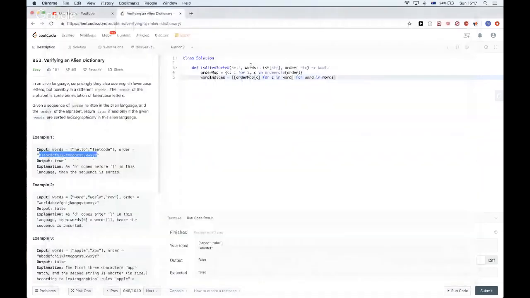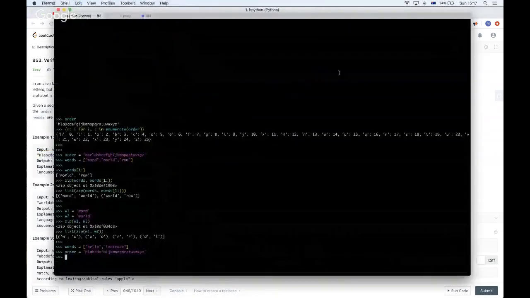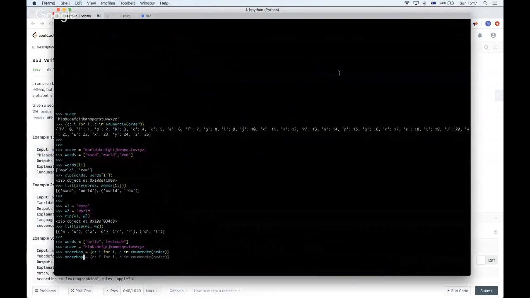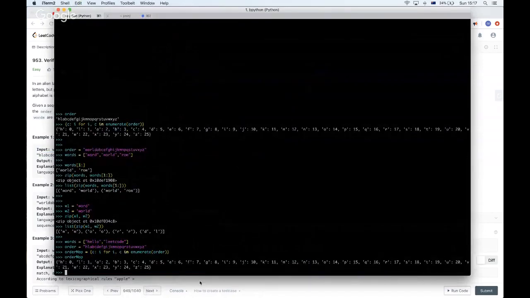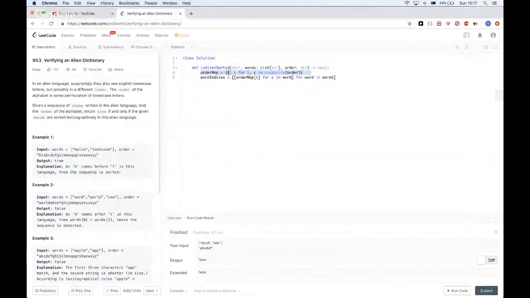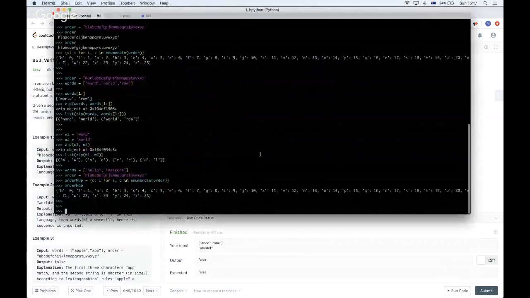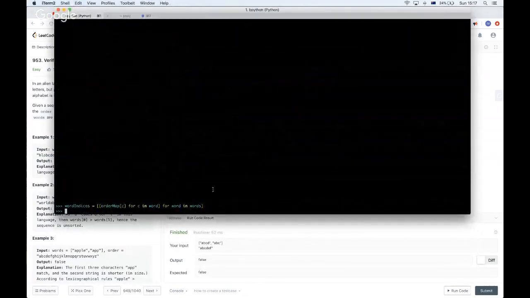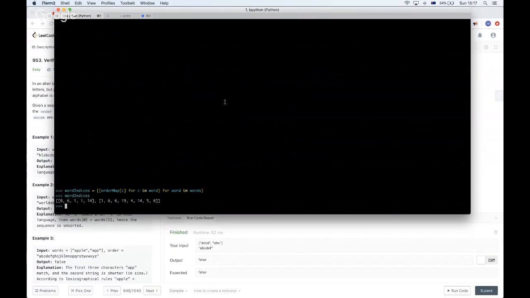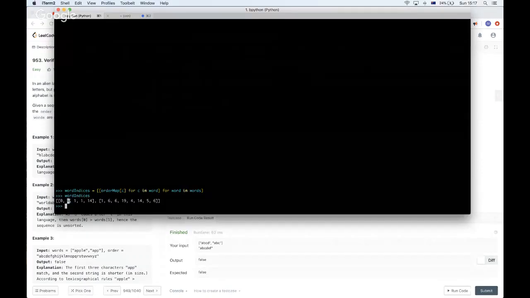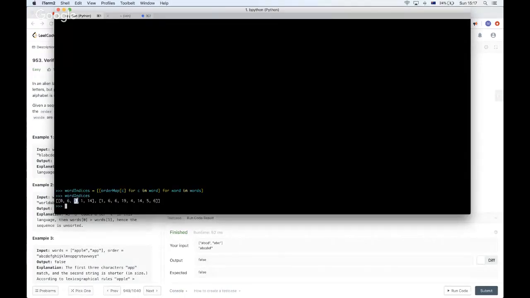Okay. Now, what would be the order map? So the order map is what we saw earlier. It's just letter to value, right? And the word indices, let me show you, what would they look like? So word indices would be the index. So for example, this is the index of H in hello. This is the index of E in hello. This is the index of L in hello. And you get the idea. So all their indexes as lists.